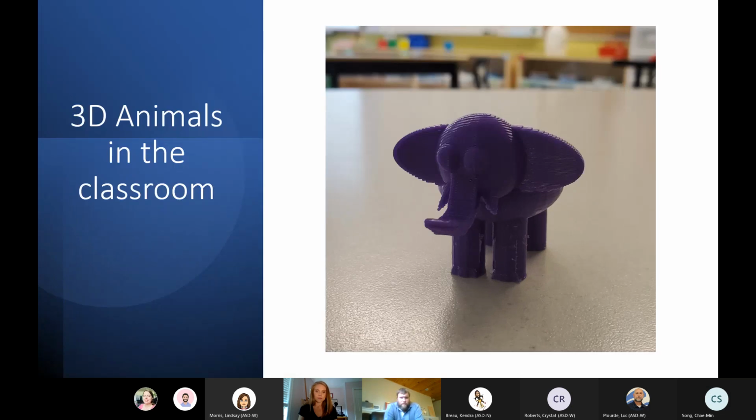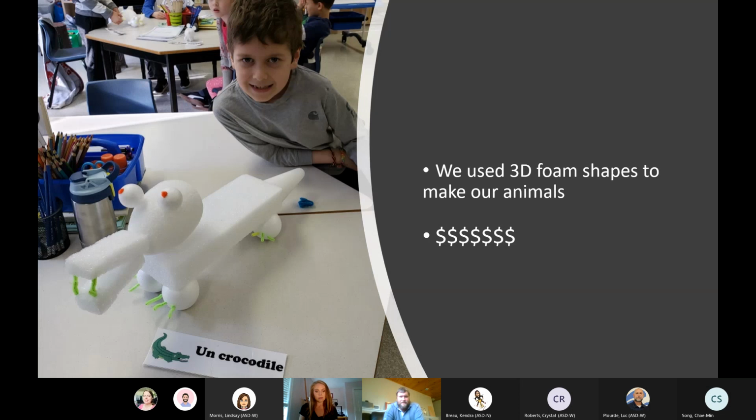So our project was designing 3D animals in the classroom. It came about from a project that I did with my class the year before in the COVID shortened year. We made our animals using 3D shapes, using foam shapes that I bought at Michael's or the dollar store or whatever, and it just cost so much money.